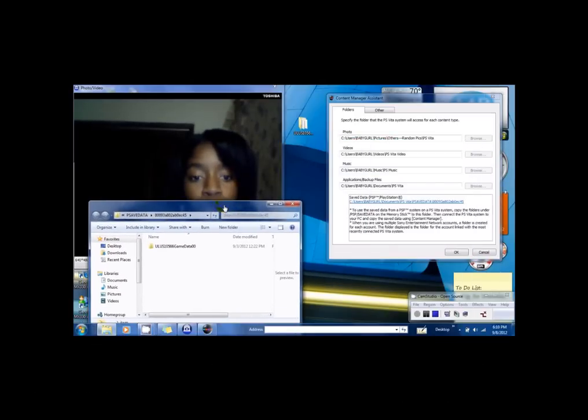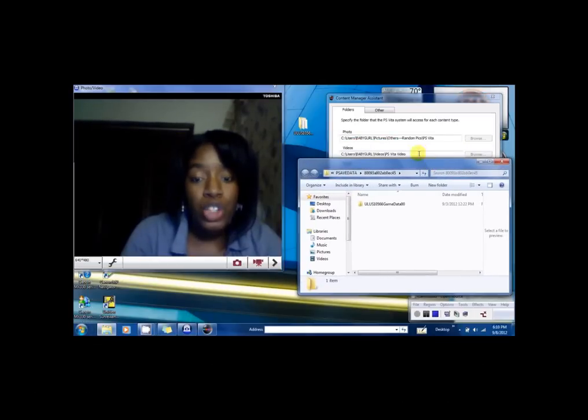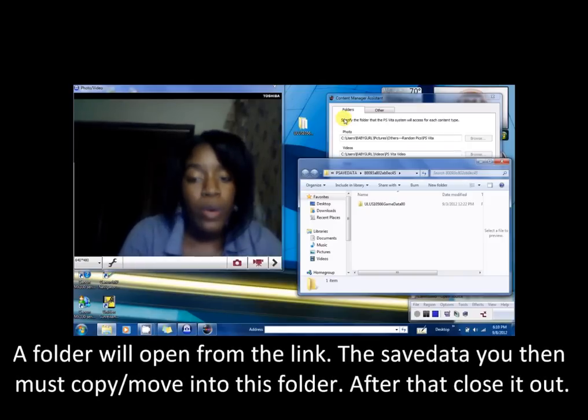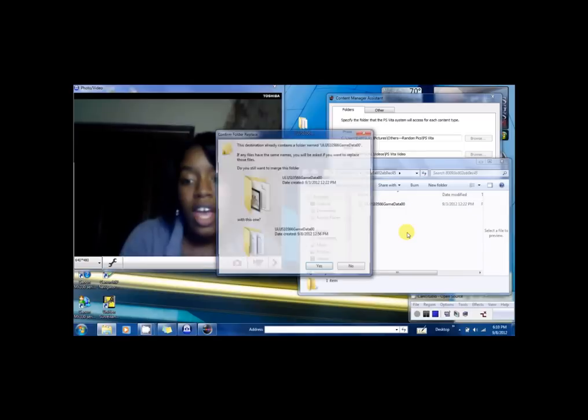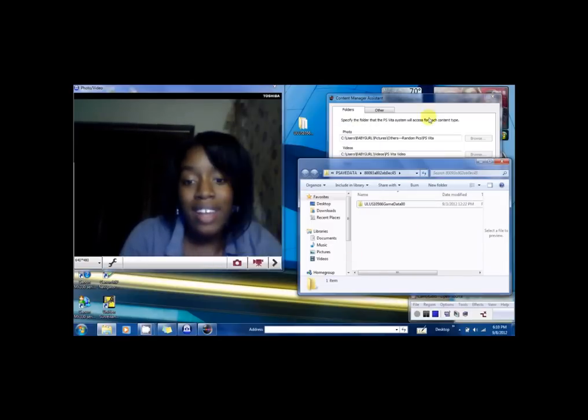Now, remember I told you to open up that game data, and I want you to have that open? Well, this is a good time to have it open. Mine's already on my desktop, at least the save data. What you're going to do here is take the save data and drag it, or copy and paste it, into this folder that just opened up from the content manager link. As you can see, I've already done that, so I'm not really going to do it again, but once it's there, it's there.